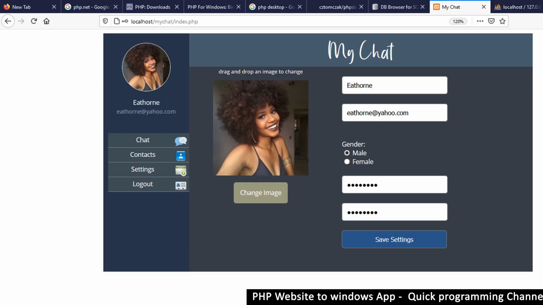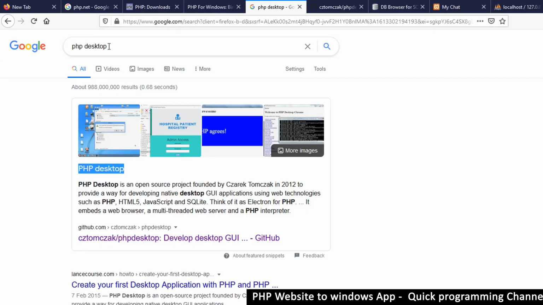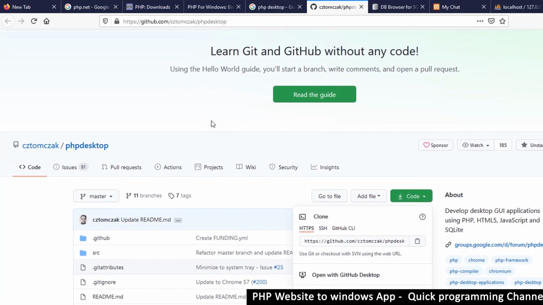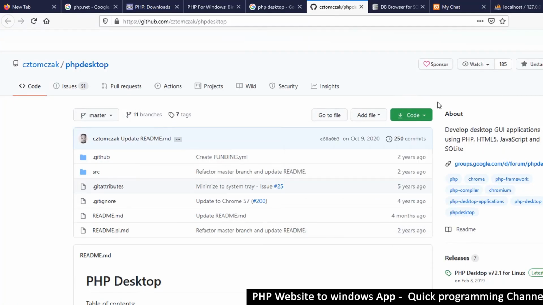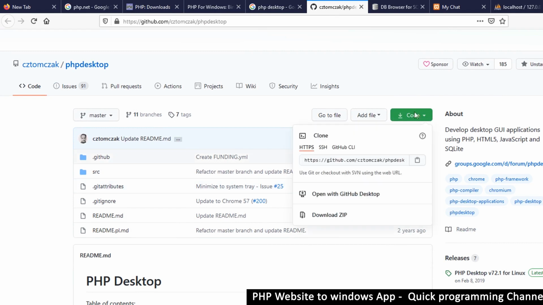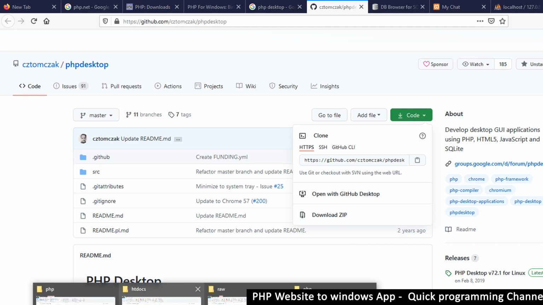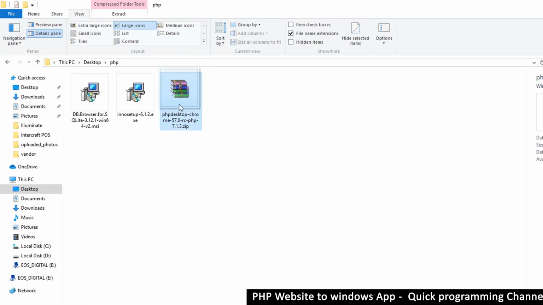Just go to Google and type in phpdesktop, and you get this link here, which leads you to GitHub, and you see the PHP Desktop right there. Once you click that link, it takes you to GitHub. For those of you that don't know GitHub, it's a very powerful website for version control. I'll probably do a tutorial in the near future over this. Once you get here, you click on code, and then you download the zip file.